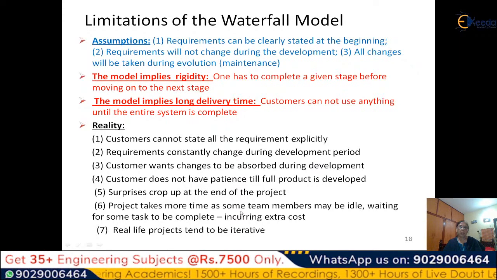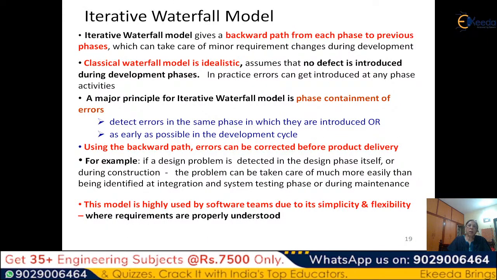And some surprises will come at the end. The project takes more time. Team members will be idle because of the dependency, and so on and so forth. And real-life people want small things, iterative and not well defined. They will evolve. So that is why we said the classic waterfall model is a theoretical model. It's not a practical model. And this iterative waterfall model is basically a slight modification of the classic waterfall. It takes care of the limitations of the classic waterfall model.